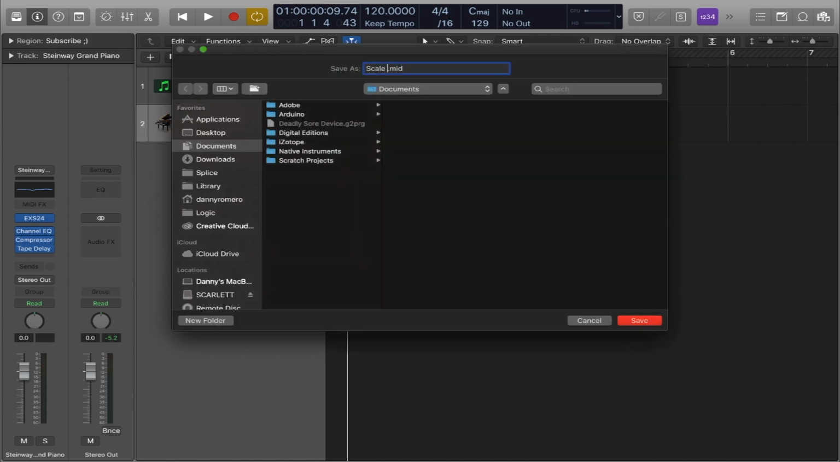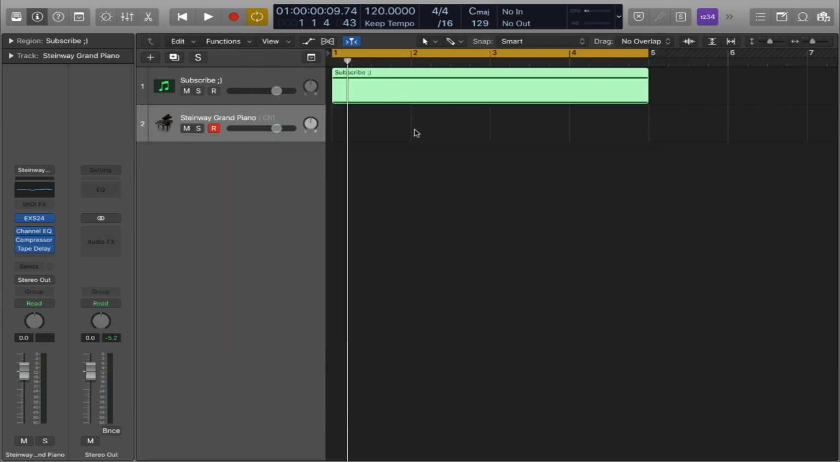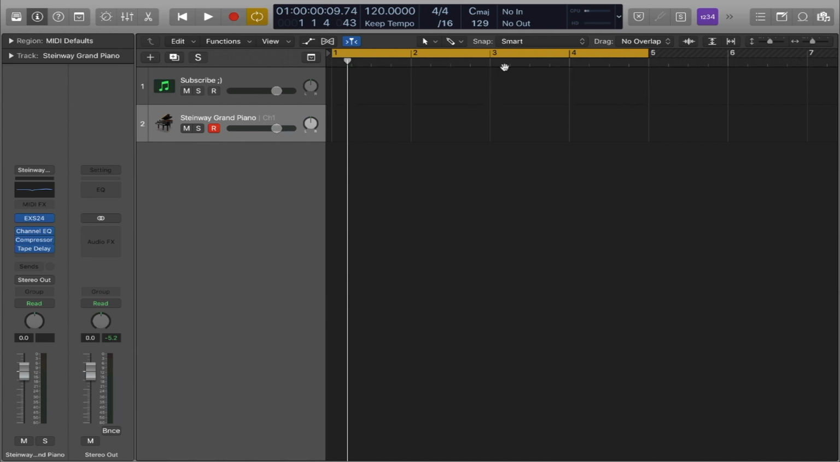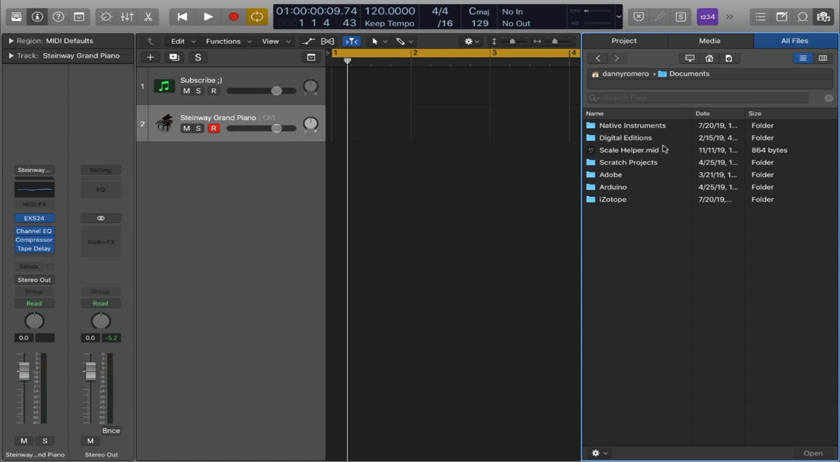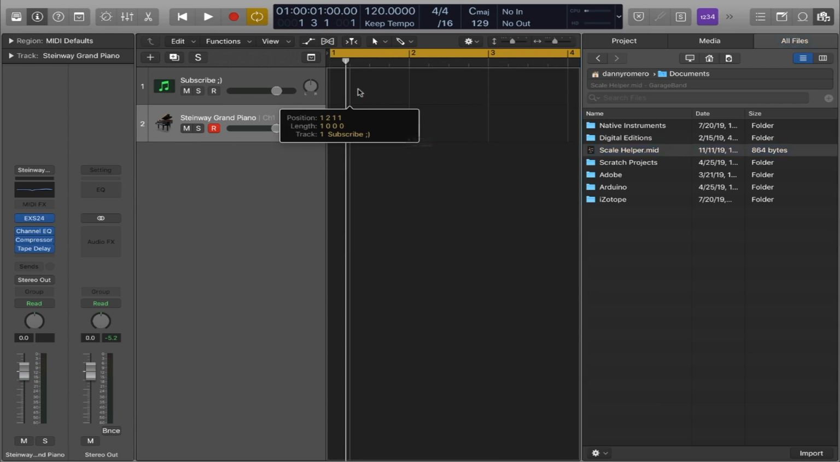So for it to work, you have to have the MIDI track unmuted, and then it saves wherever you saved it. So now let's say I just opened up a new project. Let's go ahead and start cooking a beat. Well, I just open up this media manager real quick, and then I find my scale helper wherever I put it, and I just drag it in.